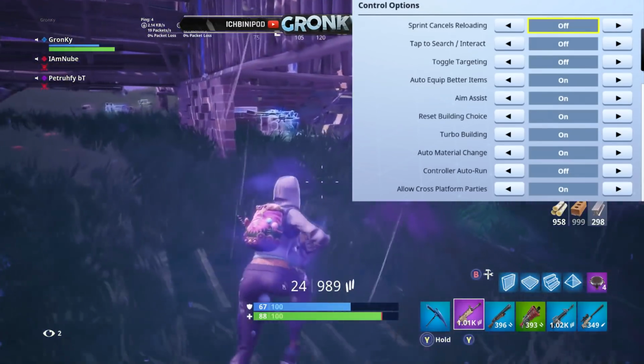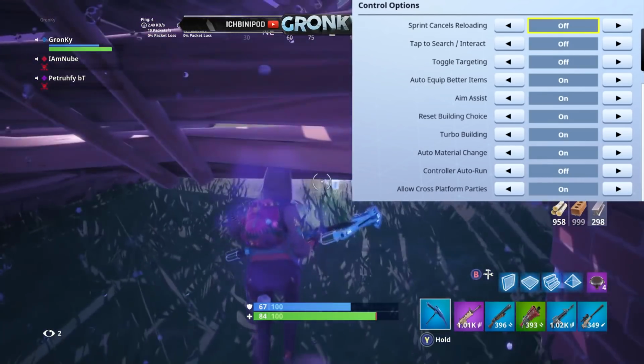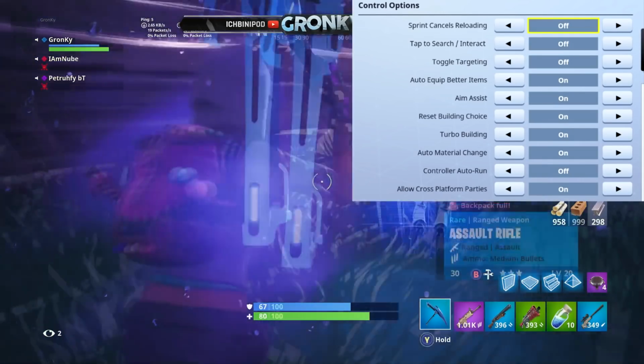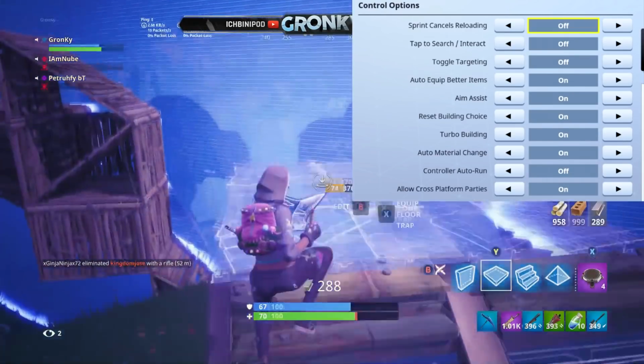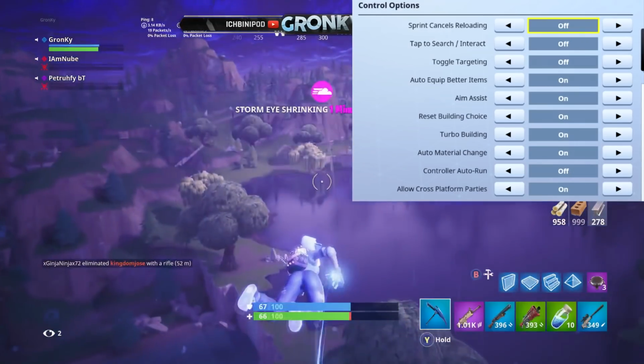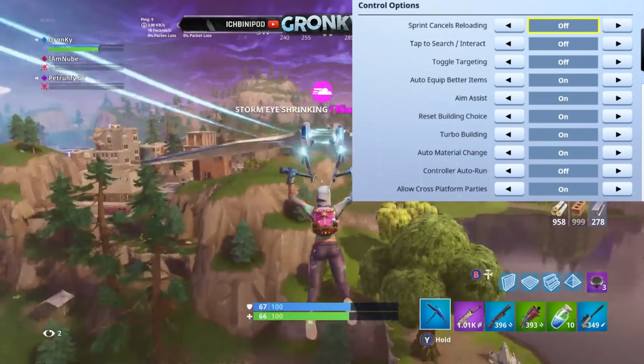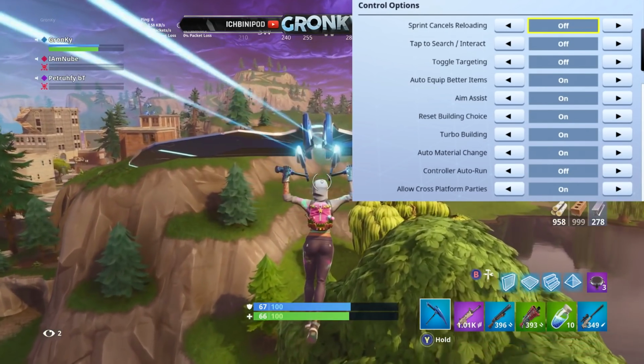So this one, I could see going either way. It's really whatever you're comfortable with, but I prefer it off because certain weapons have misleading reload animations where you're going to accidentally cancel it all the time. Aim assist you obviously want on. Reset building choice. This is a big one.